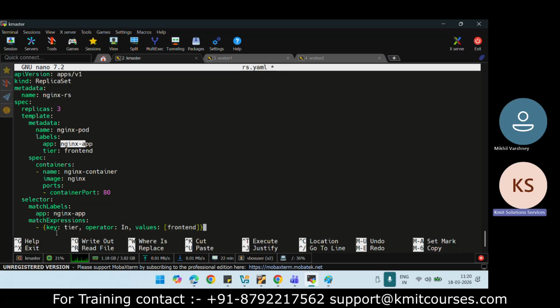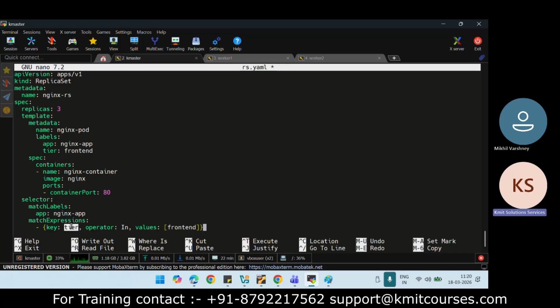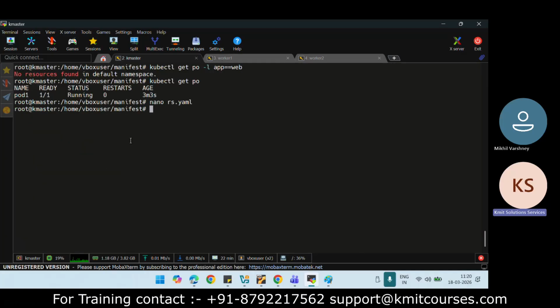And the second selection criteria is where the key is tier. So these labels can be user defined labels. Okay, key and value pair. So here the key is tier, the operator is in, and the value is frontend. Okay, so that is also one of the criteria to find the pods. Now I will save this. Now I will run kubectl create -f replicaset.yaml.